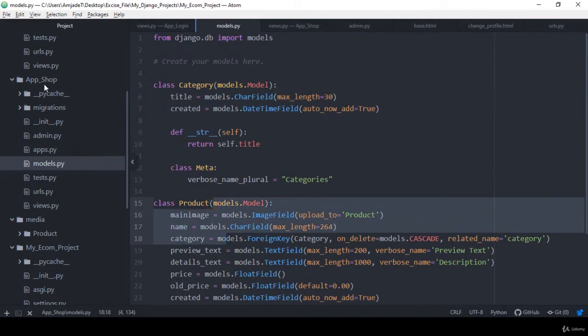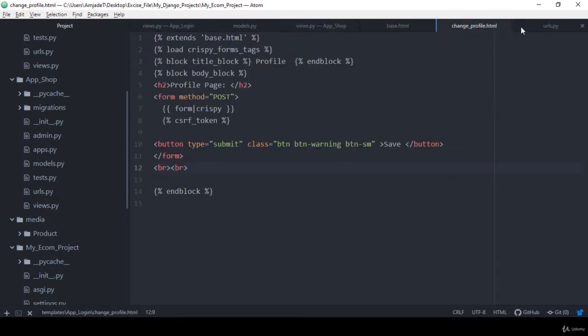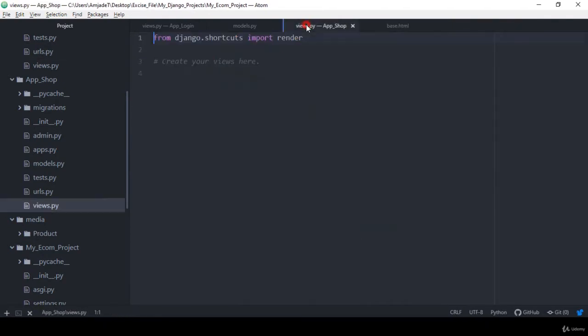So for doing this, we have to work in our app shop, in the view. So here we have to work, right? Now we don't need this, I just simply remove it. That is our profile change. We also don't need this, I just simply remove everything from here.